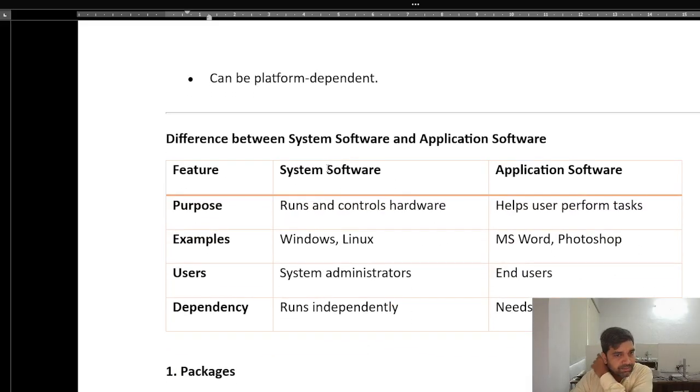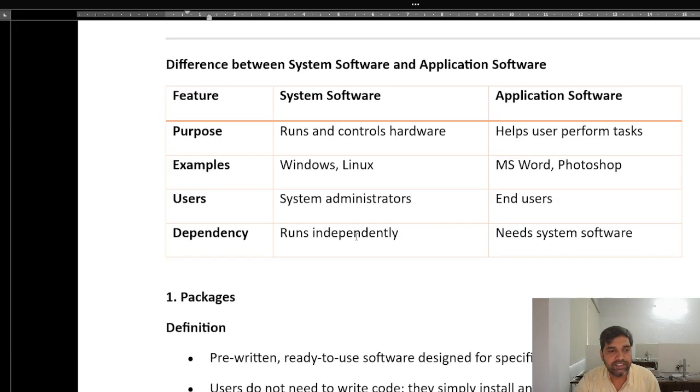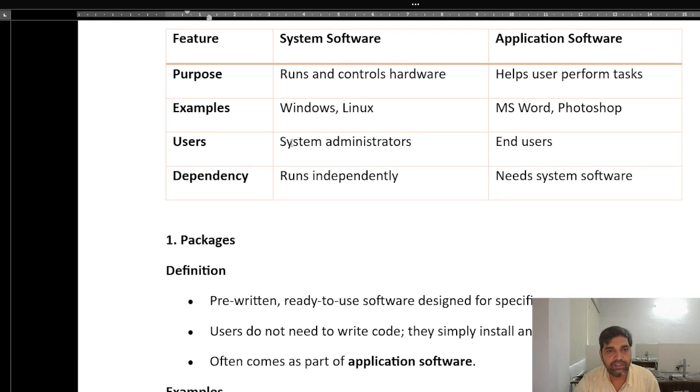Now see the system software and the application software. System software runs and controls the hardware. Examples: Windows, Linux. Application software helps the user perform tasks. System software is used by system administrators, and application software is used by the end users.